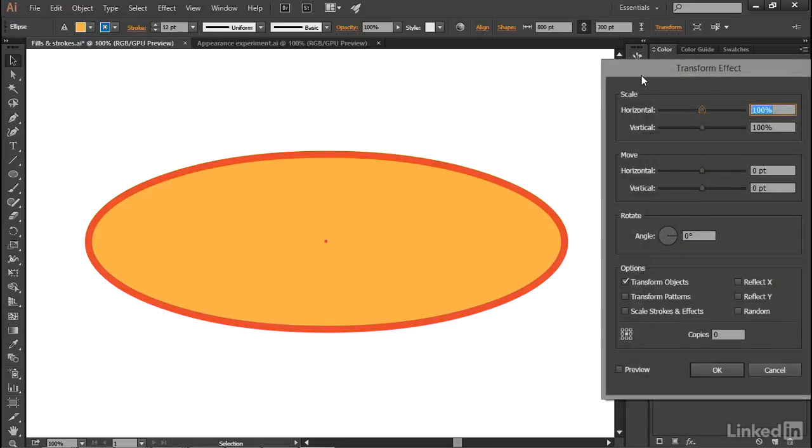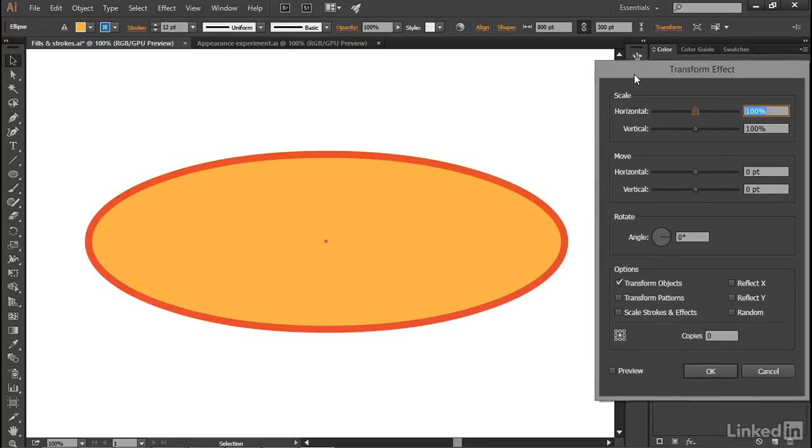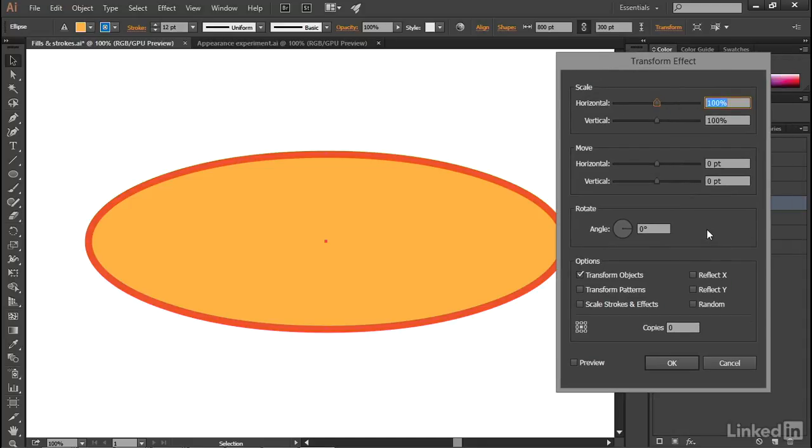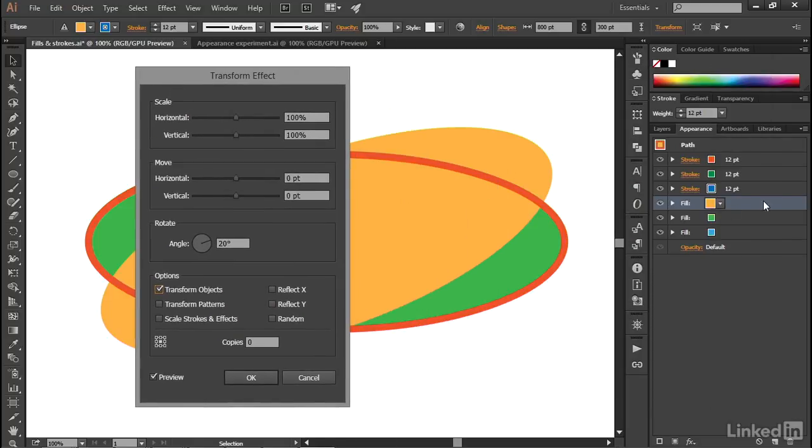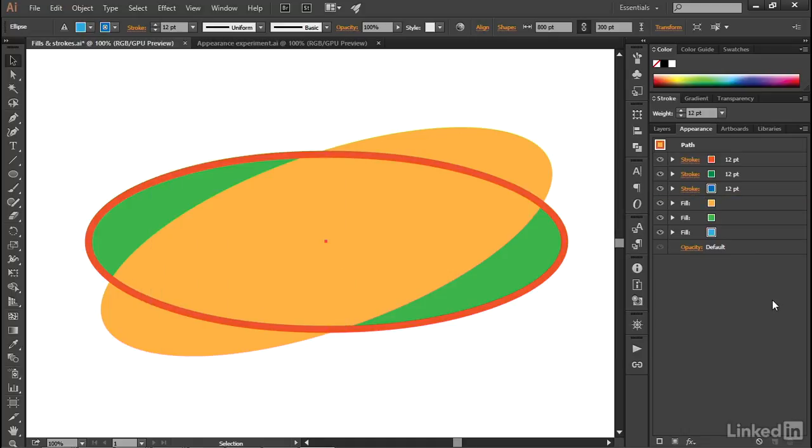And that'll bring up the Transform Effect dialog box. At which point, I'll just go ahead and move it a little bit on screen. I'm going to turn on the preview checkbox so we can see what we're doing, and I'll change the angle value to, let's say, 20 degrees, and I'll press the Tab key. And notice that goes ahead and transforms that one fill independently of the others, and that's because that orange fill is selected here inside the appearance panel. After which point, I'll go ahead and click the OK button in order to apply that effect.